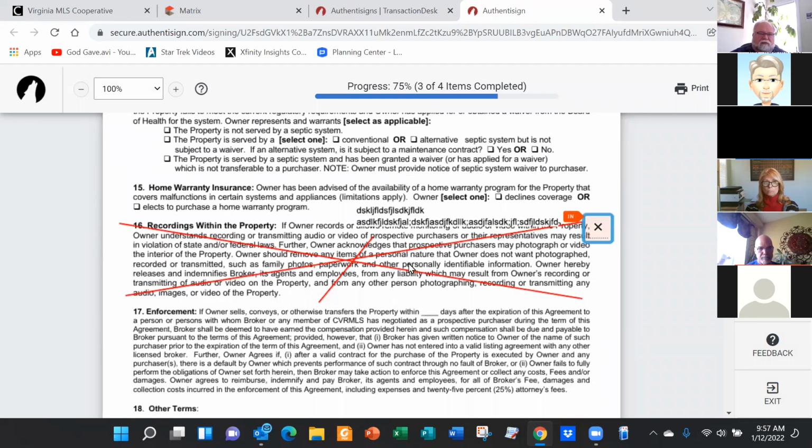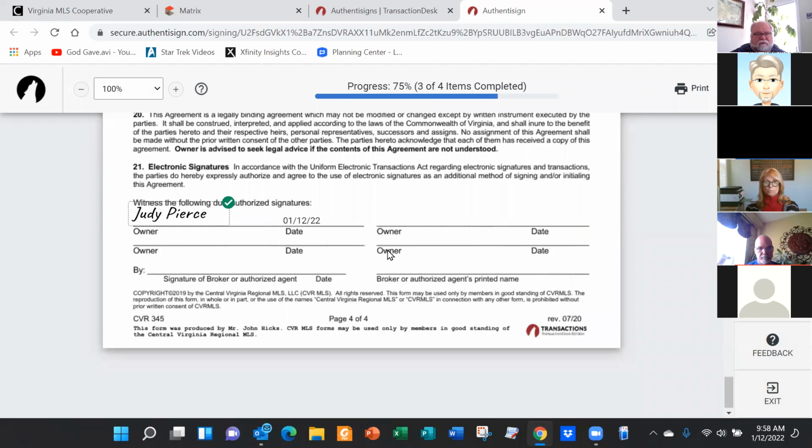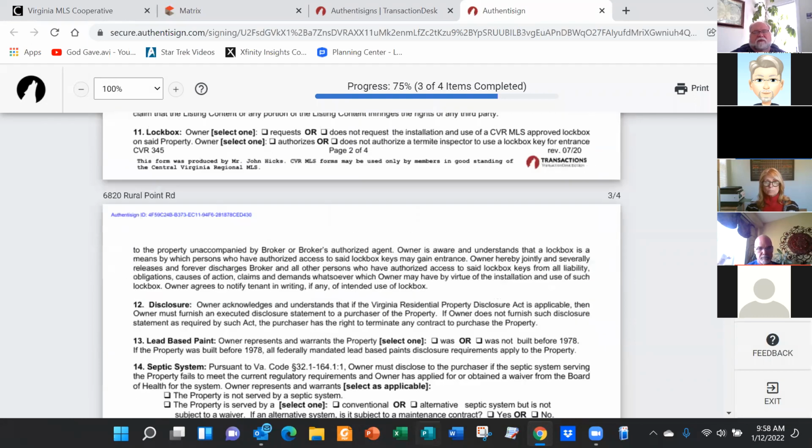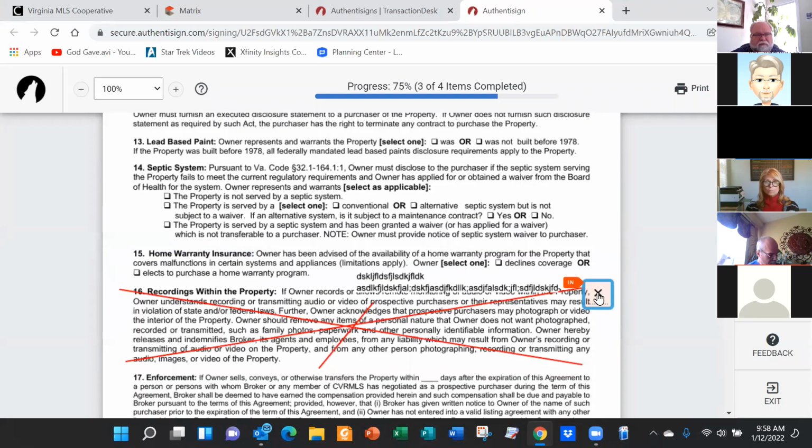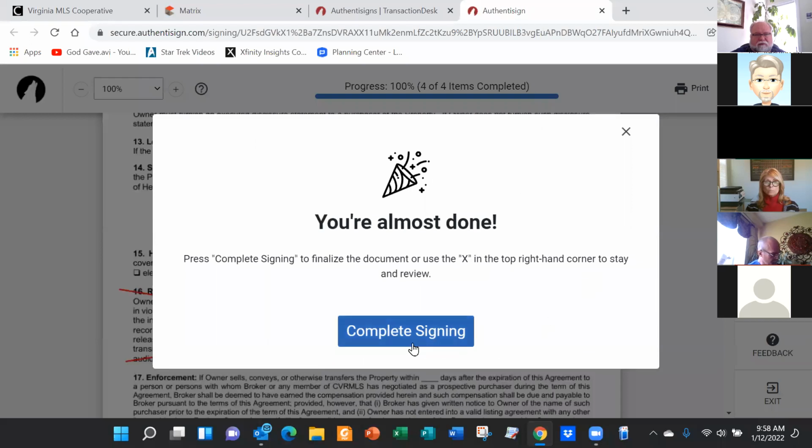Oh, I missed that initial. That's what I did. I clicked on the wrong initial. So they're all signed, except this one. There we go. I'm almost done.